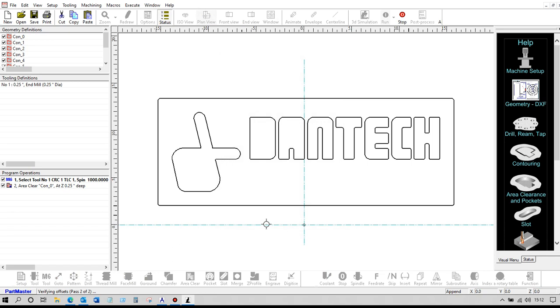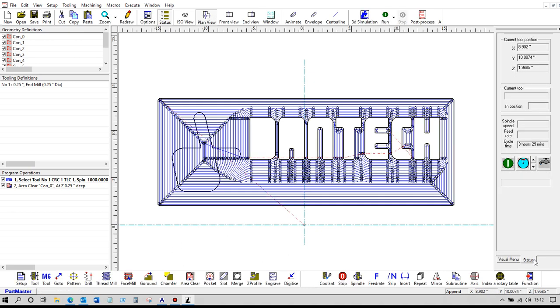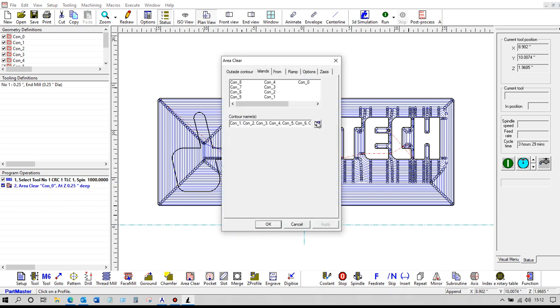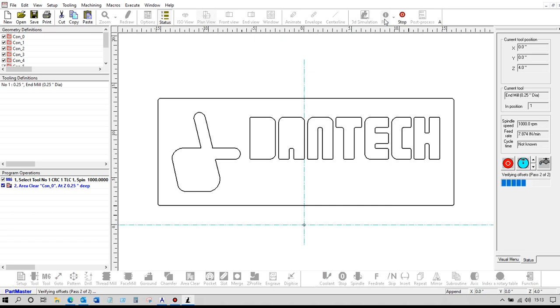So that's now calculating the tool path. Go into the status panel here, we can see that that's done that. Okay, so if a contour is not entirely enclosed within the area, then it won't be included, but we can simply add that in. So if we go back into here and then just make sure that the area is big enough to take those in. Okay, so now that's rerun that.